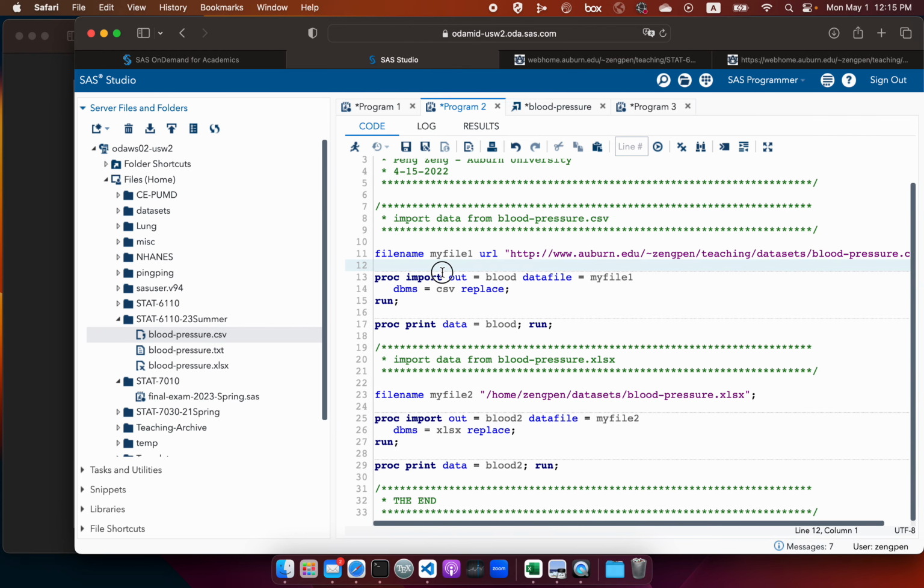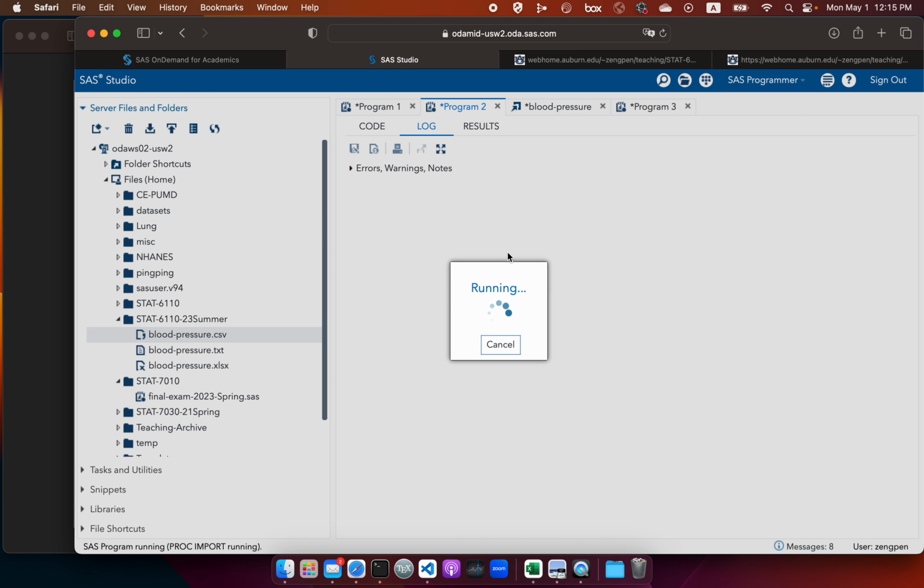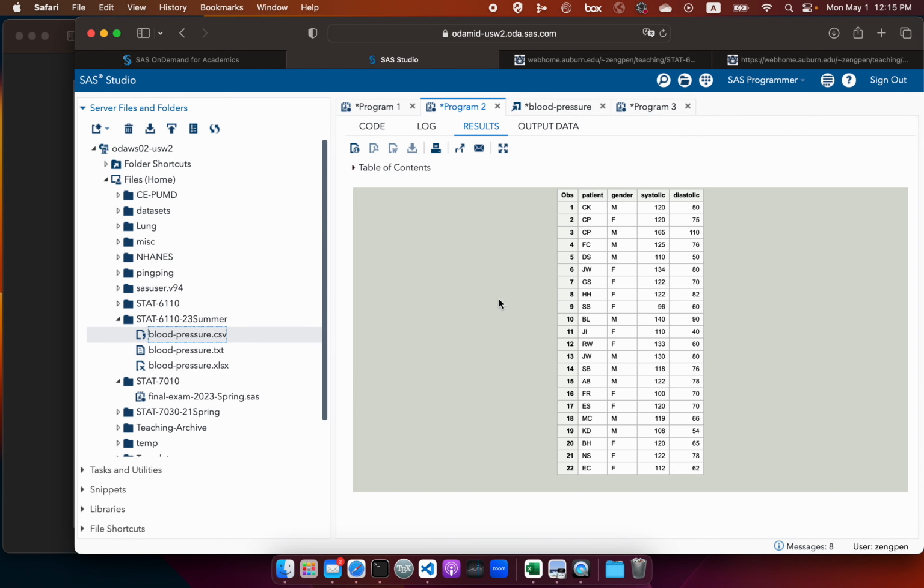Then I use proc import to load the data. So out equals blood. I specify the name of the dataset, I call it blood. The data file is my file 1, which is specified here, right? DBMS, this is the CSV file, okay? And replace. Then after I import the data, I use proc print to show the contents of the data. So I run it. Okay, so it works, right?